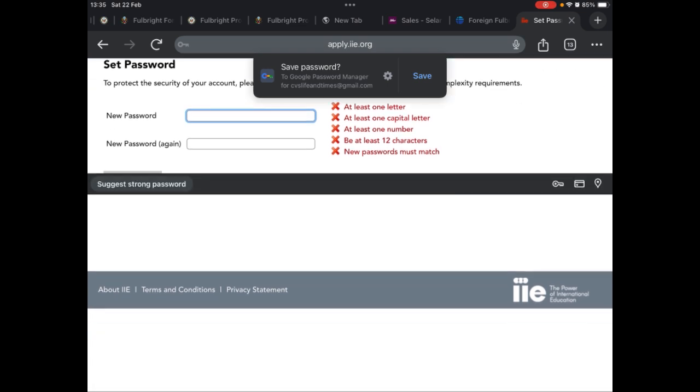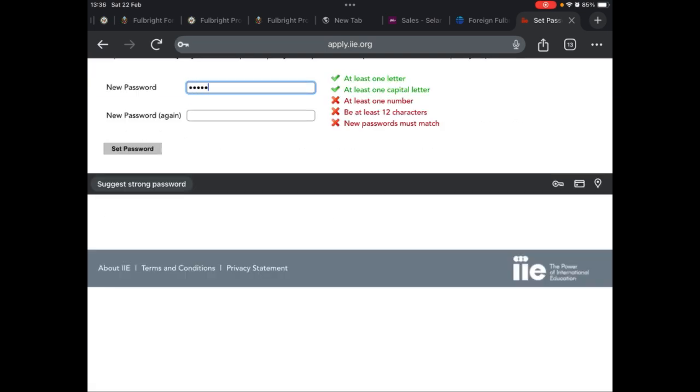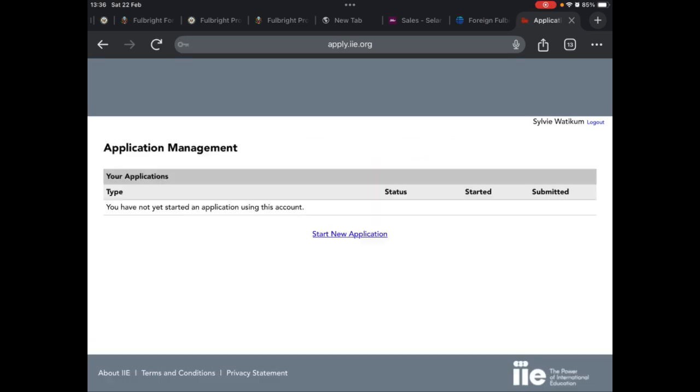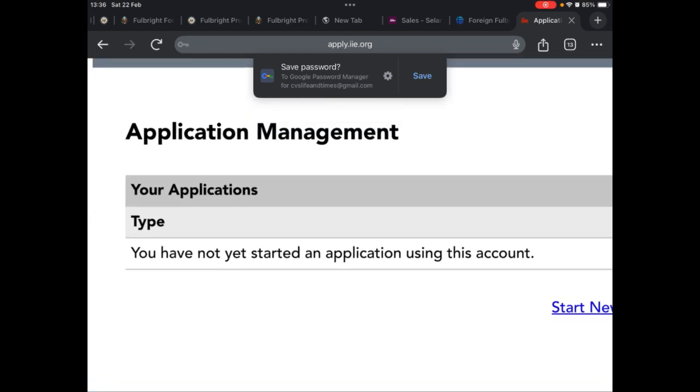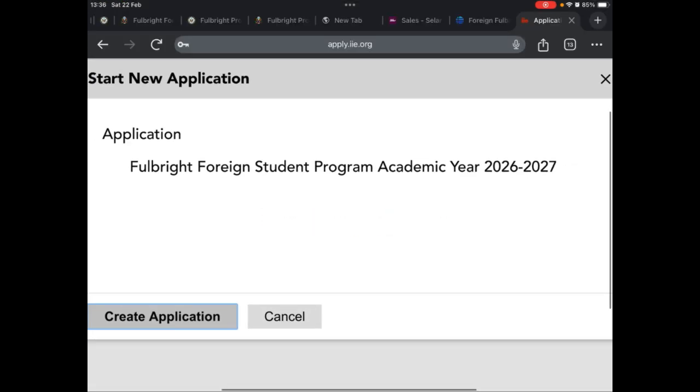Alright, so now I have to create a password. Everything is set and I am going to set my password. Okay, so as you can see here, once you have created your account and come into the application, this is the application management, and it tells me you have not yet started an application using this account. So I'm going to go here and start a new application.